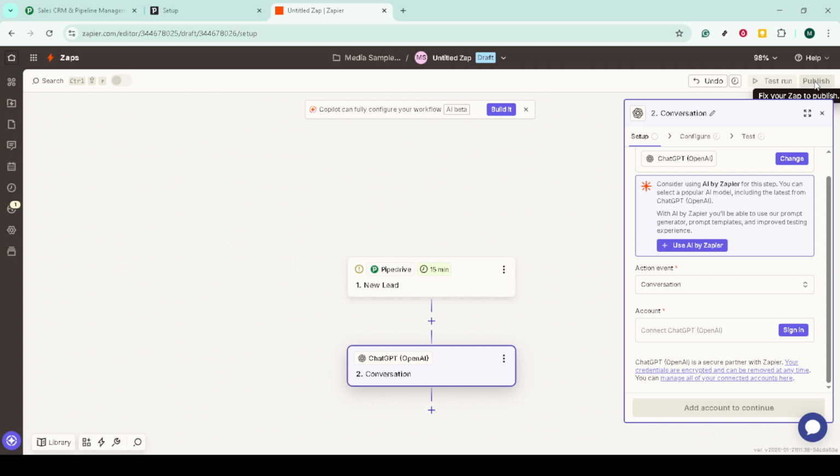When you're satisfied, turn on the automation. From now on, whenever your chosen Pipedrive event occurs, ChatGPT will generate the content automatically, saving you time and keeping your follow ups consistent and timely.